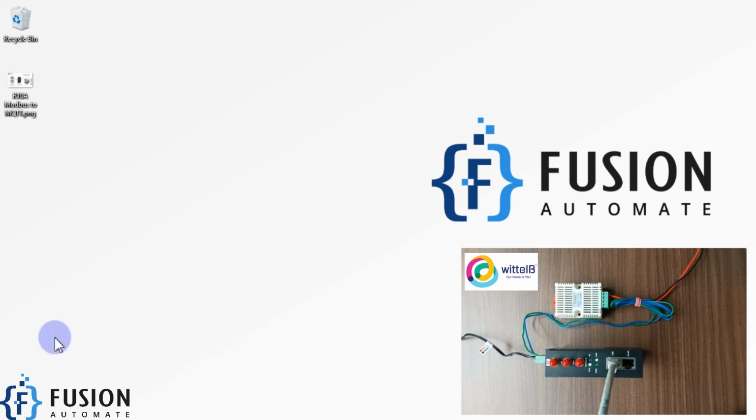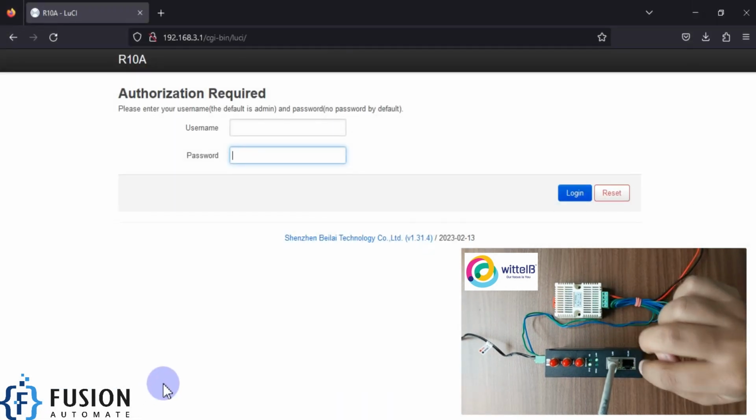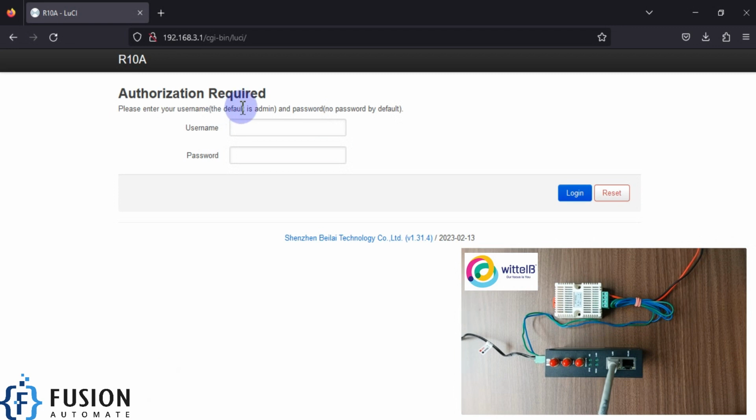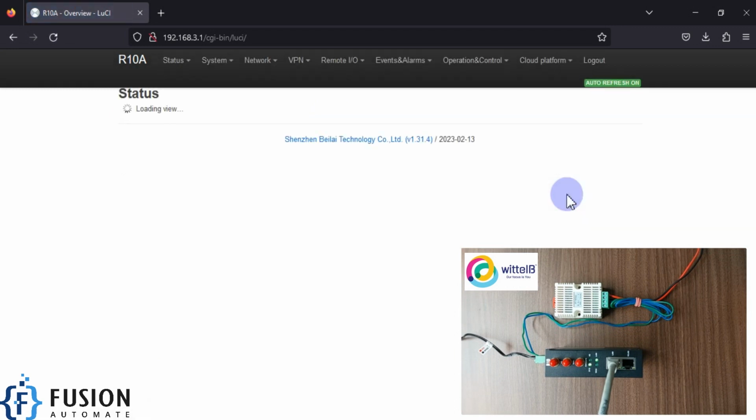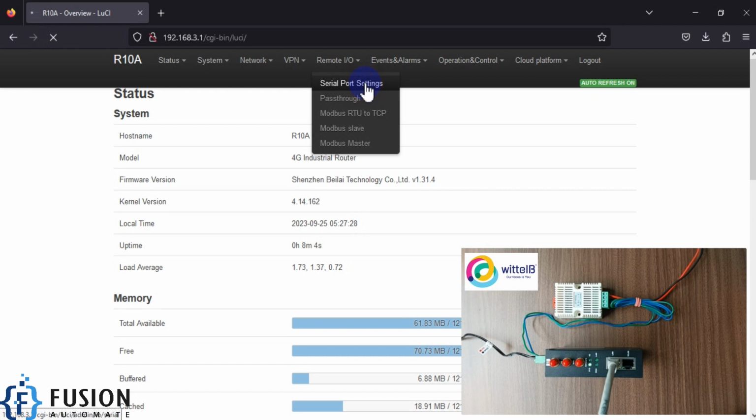So let's see how we can start and how we can read the Modbus serial device data in the configuration page of this gateway. As you already know, the default username is admin and there is no password. So we specify the username admin and log in. Now, to use this gateway as a Modbus master, we have to go to remote IO and then to serial port setting.